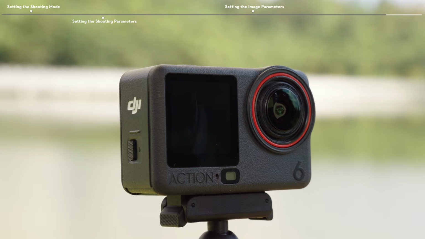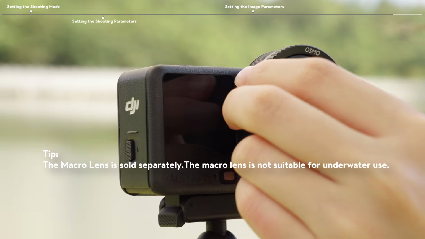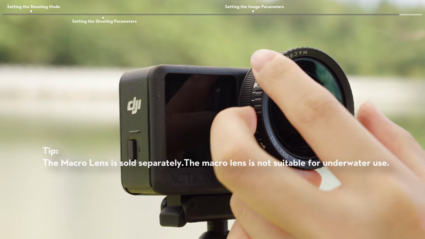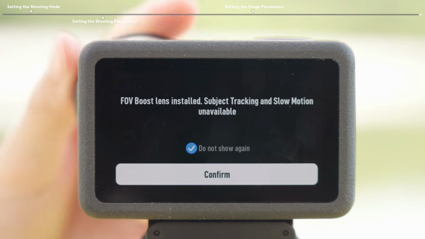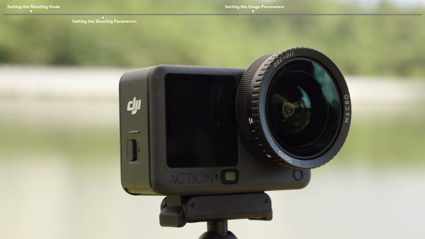When used with a macro lens, the camera automatically detects the lens, allowing you to shoot subjects at closer distances. Rotate the focus ring to manually adjust the focus position.